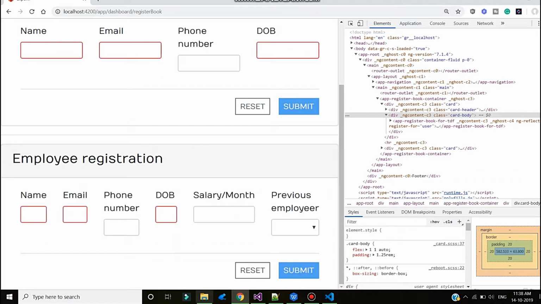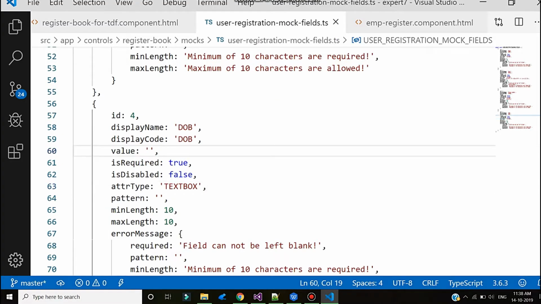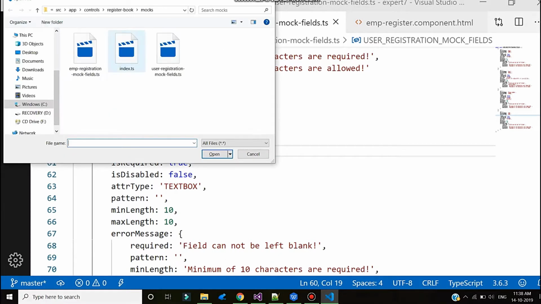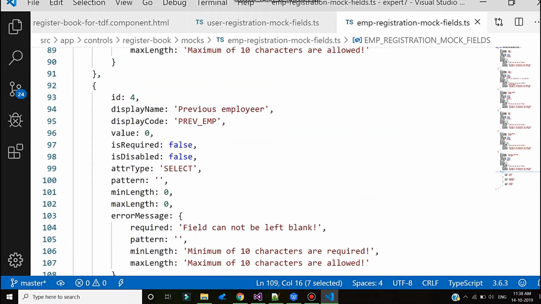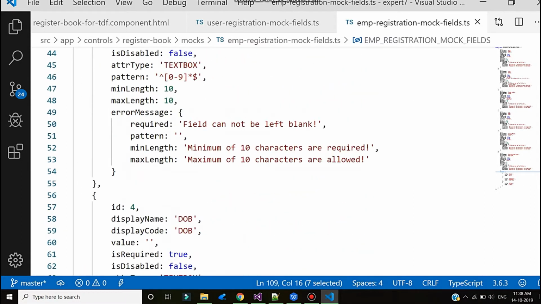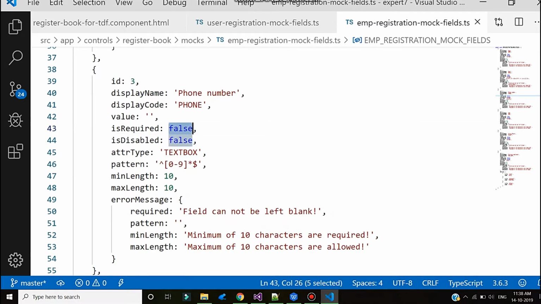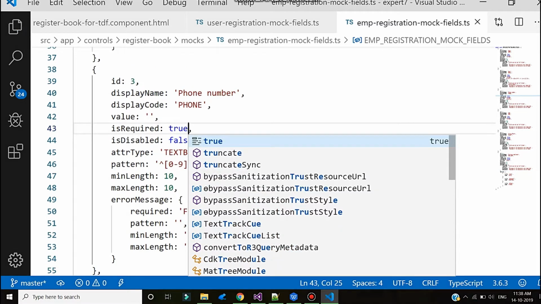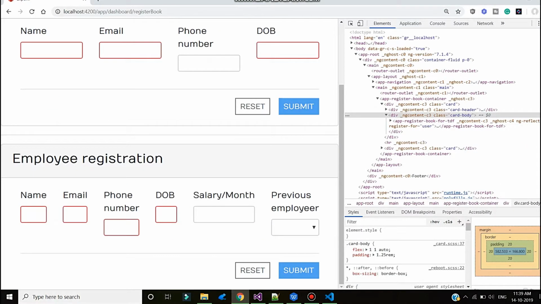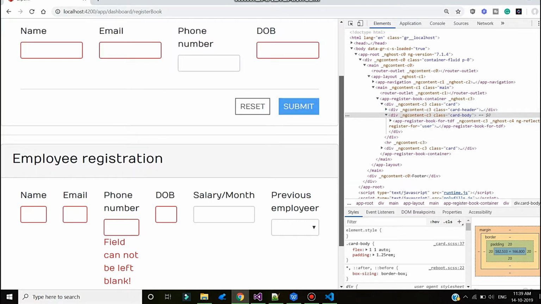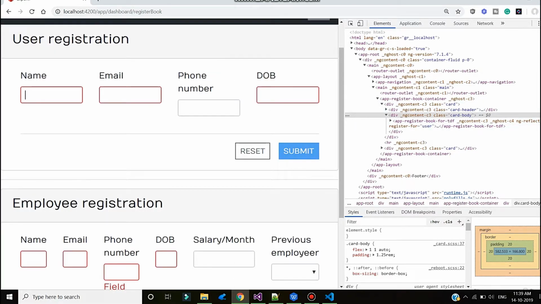Okay. But for employee registration, phone number is mandatory. So for that, we need to open the mockup for employee registration and change phone number to mandatory. So now you can check that the things I'm changing in the JSON are reflecting in the UI. Okay, here you can check. If I touch the phone number, you can check that the message is now coming, and the button is disabled.